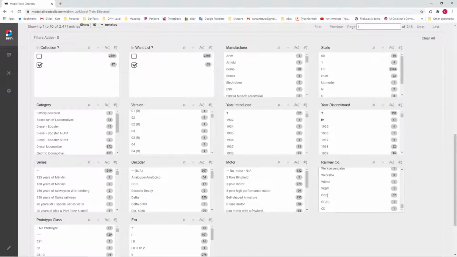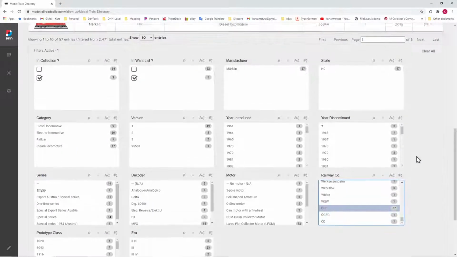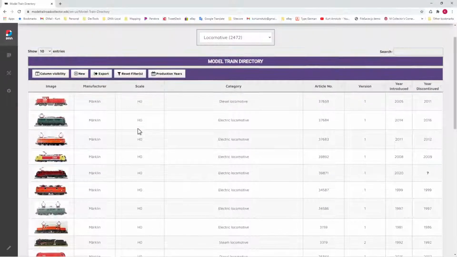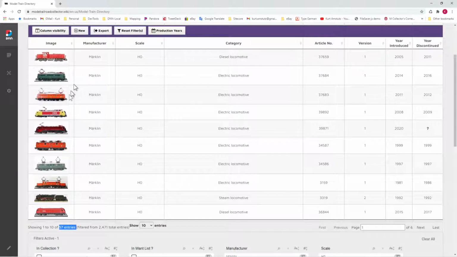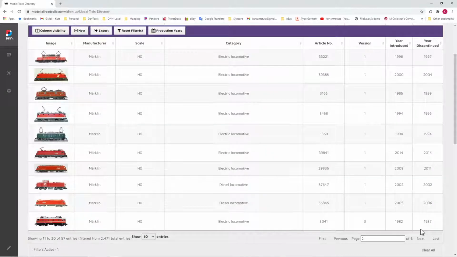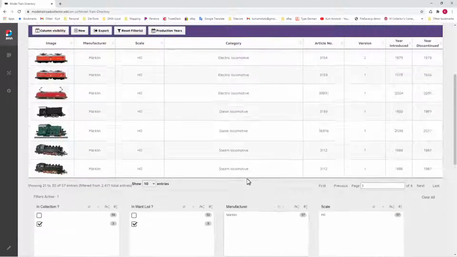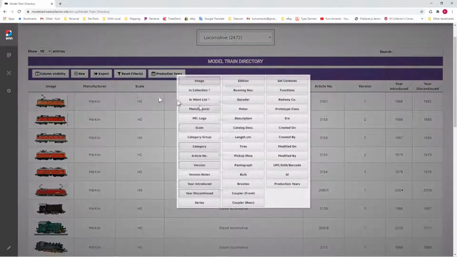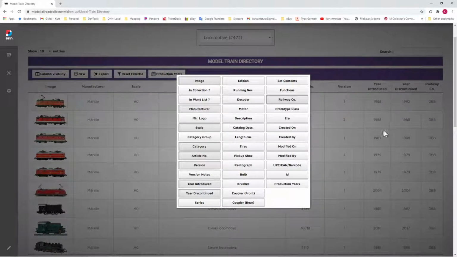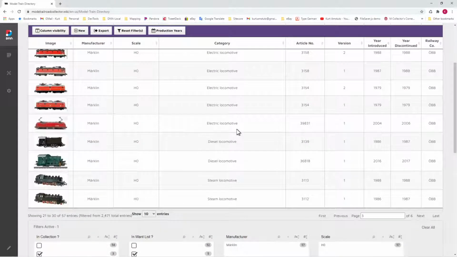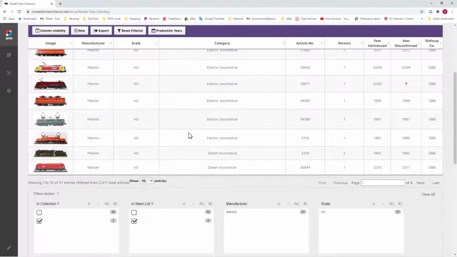So if I click here, I automatically change to those 57 locomotives. Out of the 2,000, now I'm only showing the Austrian locomotives. Here's another page of them, another page. You can see there are all the Austrian locomotives, and if I show the railway company column, you can see they're all OBB. So now I've filtered and got all of my Austrian locomotives.